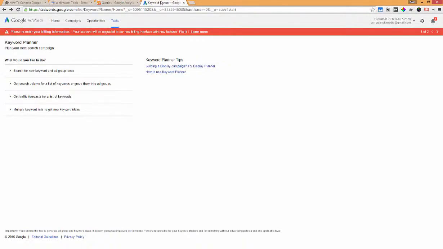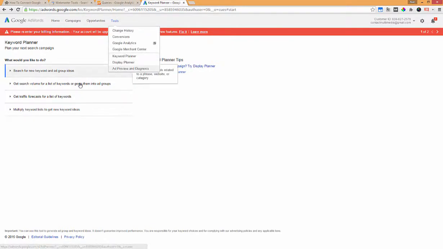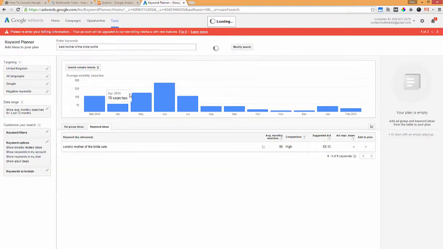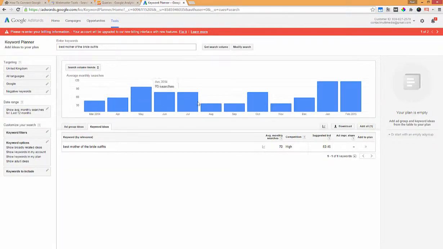If you open up an AdWords account and you go to Tools, Keyword Planner, then down to this "Get search volume for a list of keywords or group", paste it in there, Get Search Volume. What it will do is, as you can see, it will show you the actual year in terms of from last year up to February. So now we know what the search volume is per month.